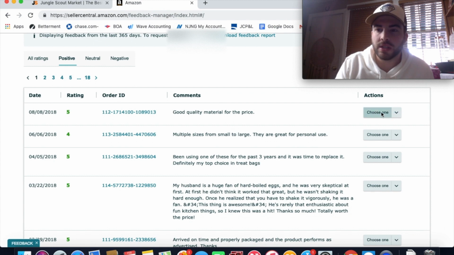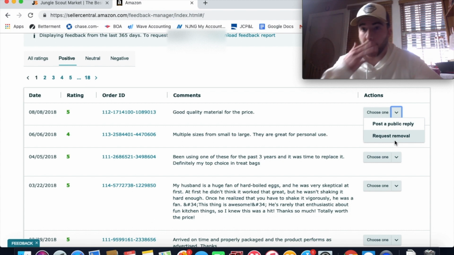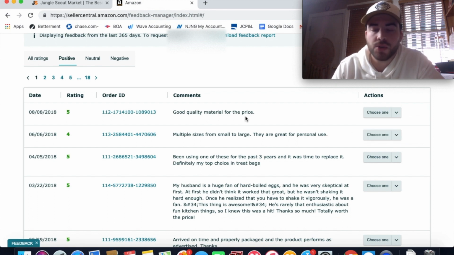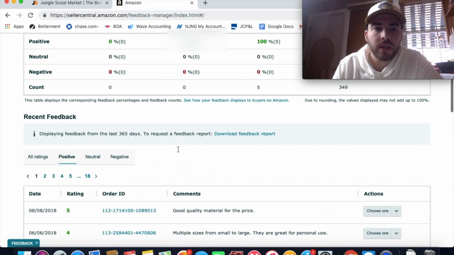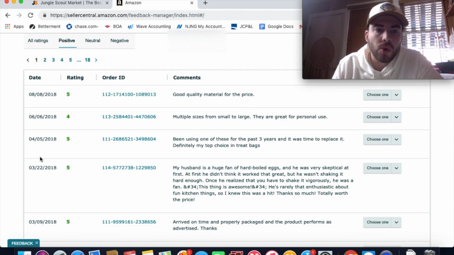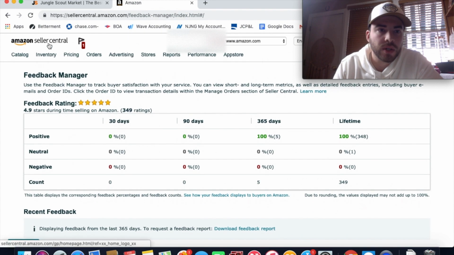So for instance, you go to this little drop down menu under Actions, click. You can either post a public reply, be like, oh, I'm very sorry you feel that way, that kind of stuff, or you hit Request Removal. And then it should bring you a couple options of why you want to remove it. You could just choose that it's a product feedback and not a seller feedback, and they'll usually remove it right away. So again, that's very important to keep an eye on. You don't want any negatives in here. Hopefully it's all 5 and 4-star feedbacks. So just make sure you're keeping an eye on that.